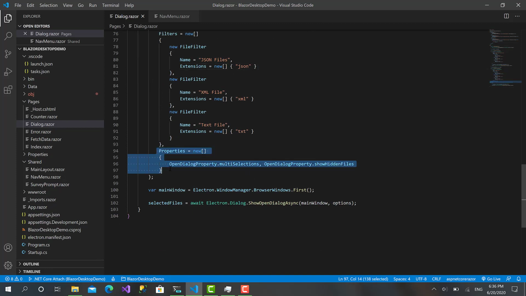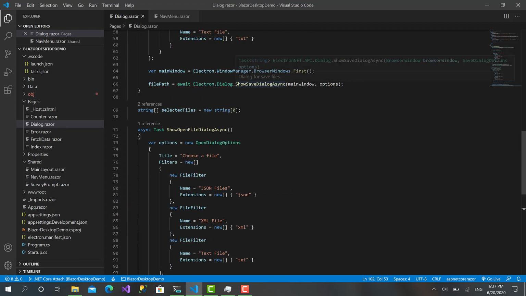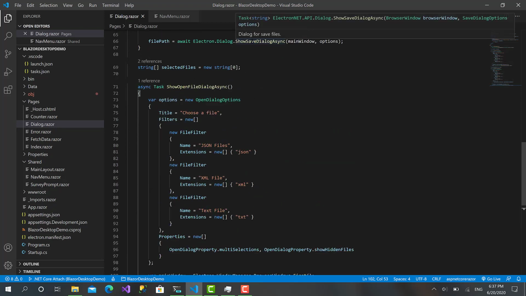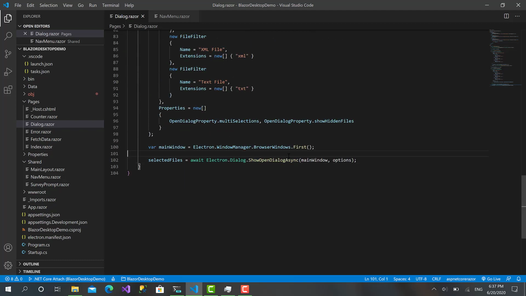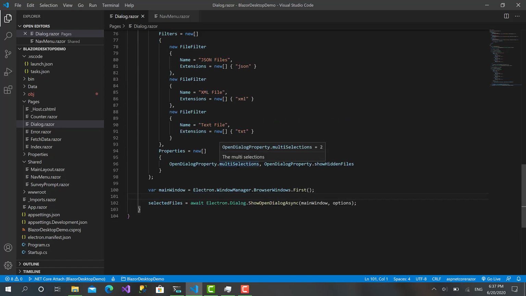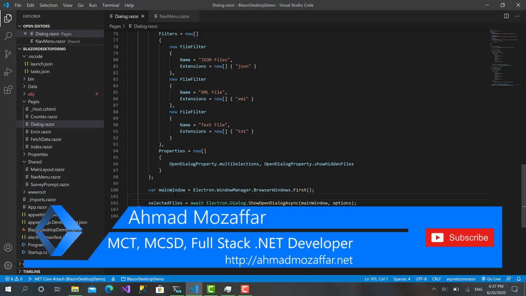And for the open file dialog, you have properties, open dialog property, multi-selections, or if you want to open a directory, you can just set the open dialog property to open directory. Then you bring the window, a current window or the main window, which is the first one, and at the end, just call electron dialog.show open dialog async or show save dialog async. Save dialog async returns only one string, which is convenient because you save for one file. And show open dialog async returns an array of files. So if you specify only one file, it will return an array with one item or an array with multiple items.